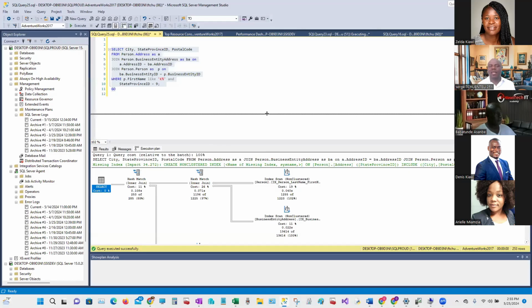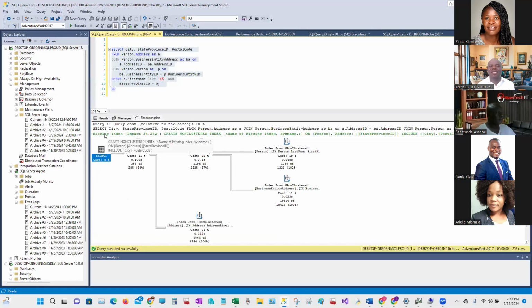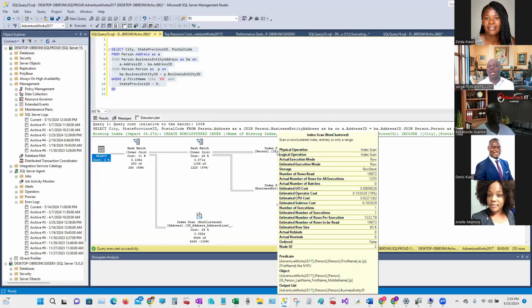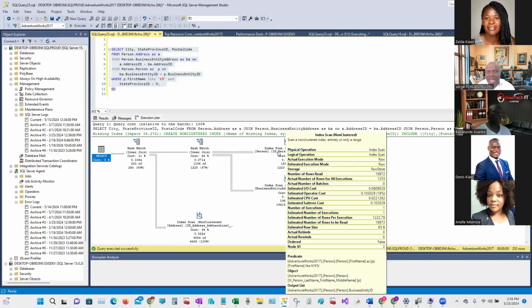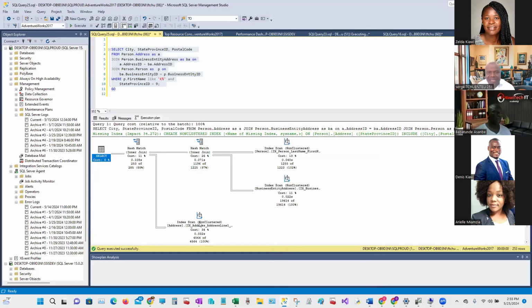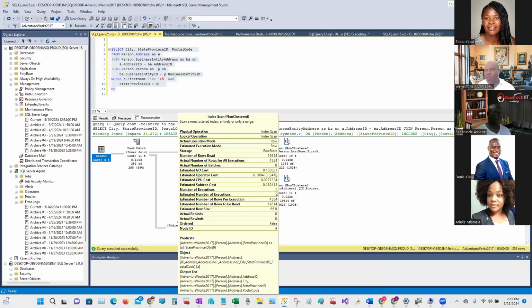And what can I see on my execution plan here? You can see here it's telling you missing index, create, and then it's even giving you the statement to create that index. And if I go down here, you can see that the physical operation is index scan. You can see the logical operation is index scan. You can see the number of reads, 19,000. So that's the number of rows that it's reading. So here I can see that it's doing index scan, index scan, index scan, which is not good.